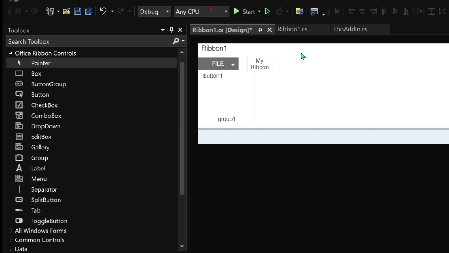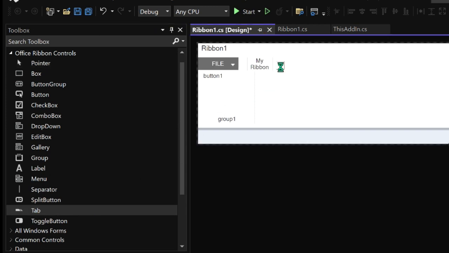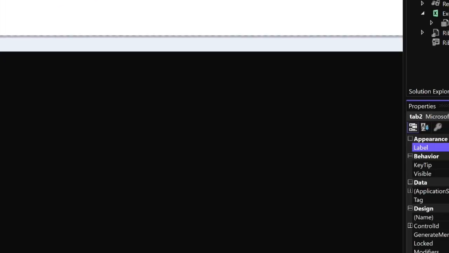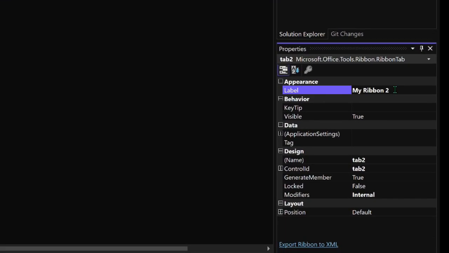By default, a ribbon already comes with 2. The first one is the File menu, and the second tab was tab 1. That also included a group control. If we want to add another tab, we can by dragging from the toolbox. For example, we can add one and call it My Ribbon Tool.